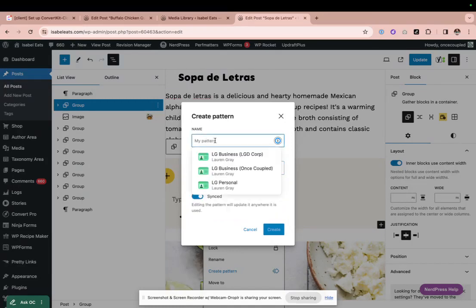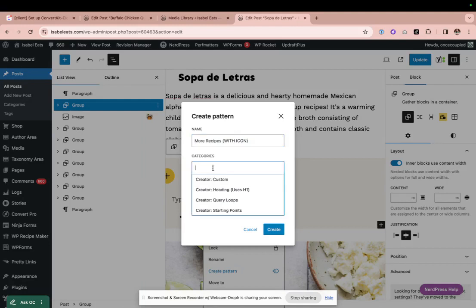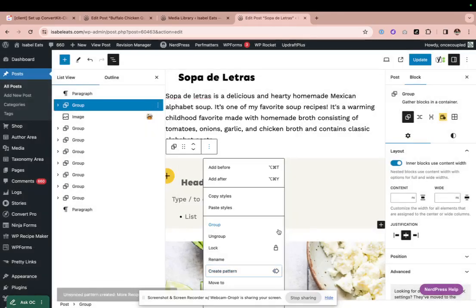I think this one's called like more recipes. And then you could do new or like with icon. You don't have to do all caps. I would do it because that's what I like, creator custom. And then I would turn off synced because I never want it to be synced. I just want to insert it as a one-time block. So this is probably what I would do. In fact, I'll go ahead and just create this one here. It's easy enough to rename it.